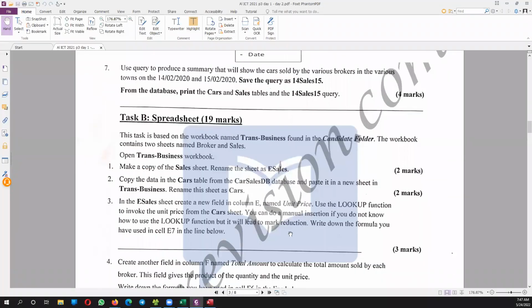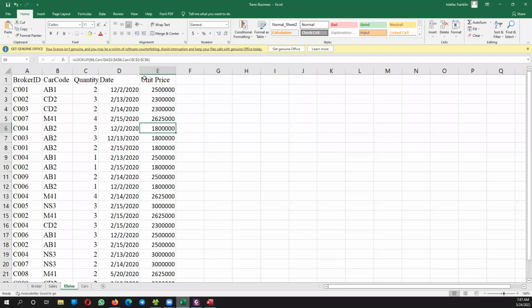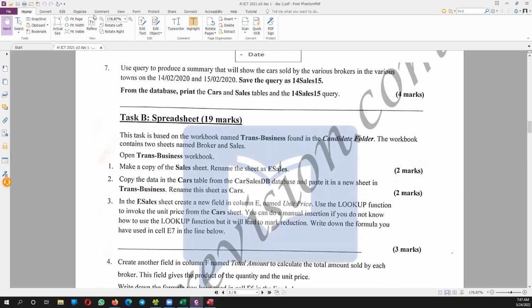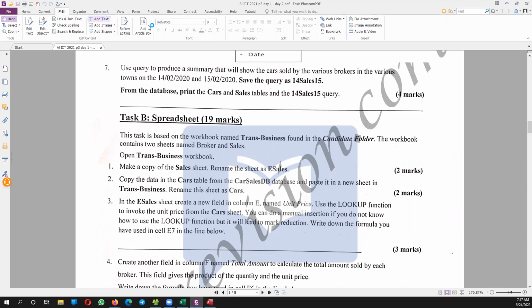Okay. So write down the formula you have used in cell E7 in the line below. So what is E7? This is E7, right? So this is the formula I use. So you can just copy it, write it down inside your question paper. All questions which require an answer, it's good to write it down. So do not forget, because at the end you are going to be submitting this question paper to the board, and all answers are to be written there.